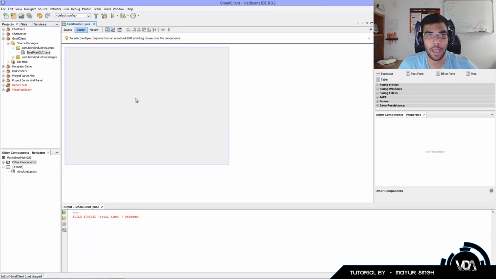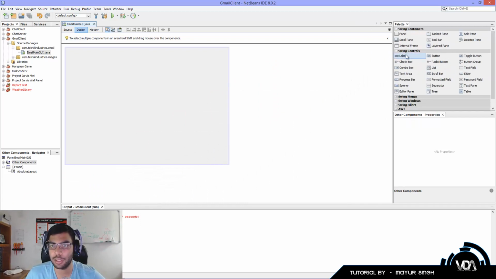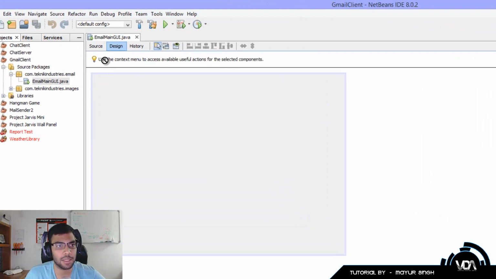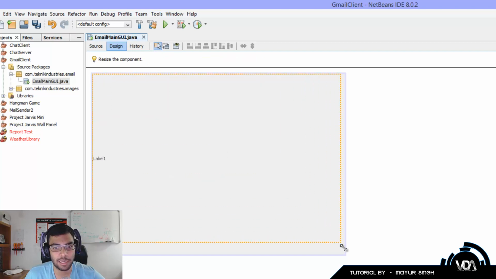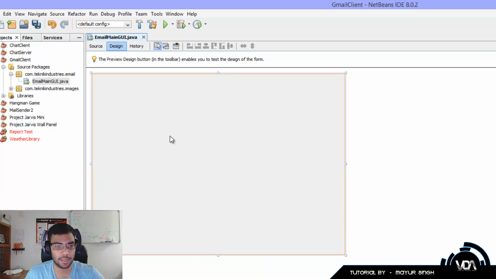Now that we have that, we're going to add our image, and the way that we add images is through JLabels. So on the swing controls on the right hand side, I'm going to click on a JLabel. I'm going to click and drag it all the way to the top corner where, if you guys look at this little light bulb icon, you guys will see it'll change to saying place the component at 0,0. You want to make sure it's at 0,0. Then you just want to drag it all the way to the extents of your GUI and right click on it, go to edit text, and then remove the text in it.